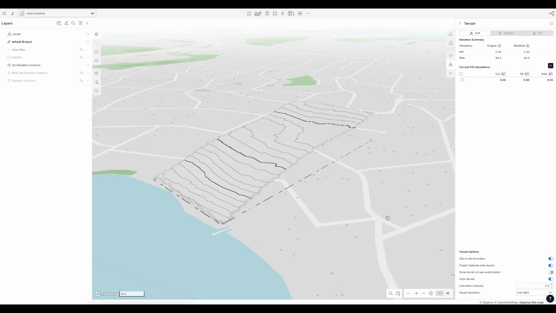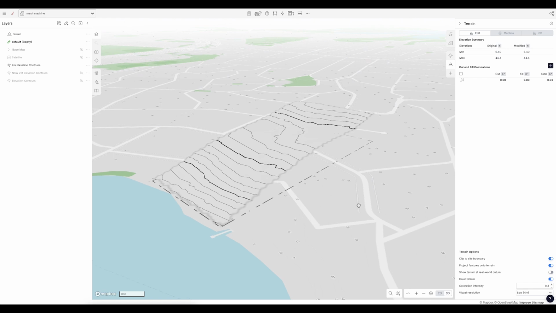Now, the source of this mesh is the Mapbox DEM, Digital Elevation Model, and its precision, its accuracy, is between 10 and 30 meters around the world. So it's not survey accurate, but it is more than adequate for a lot of use cases.